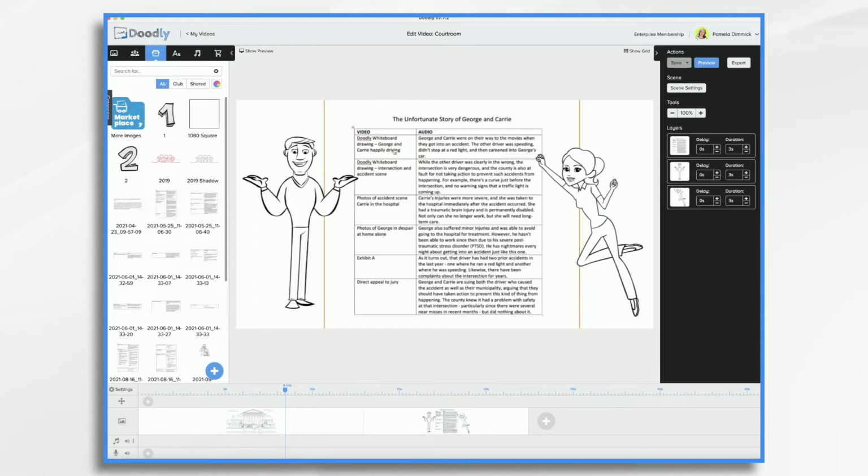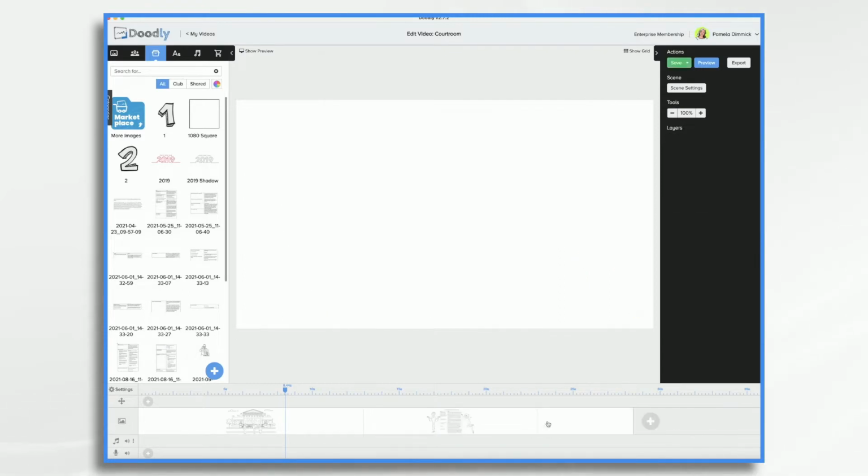So our first scene, we want to have George and Carrie happily driving along. And then our second scene, we want to show the intersection. We want to show how it's dangerous. There's a curve just before the intersection, and there are no warning signs that a traffic light is coming up. So let's go ahead and get started.